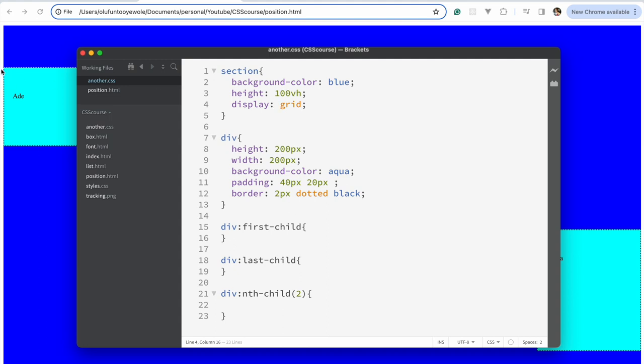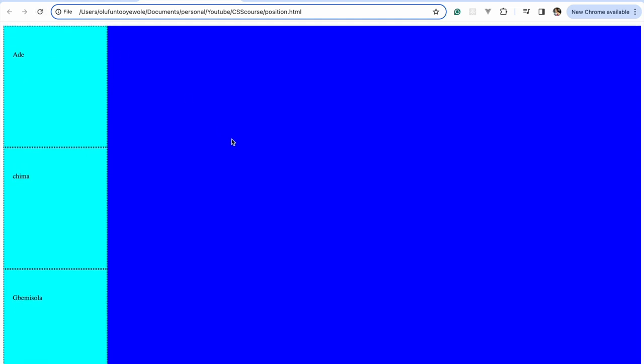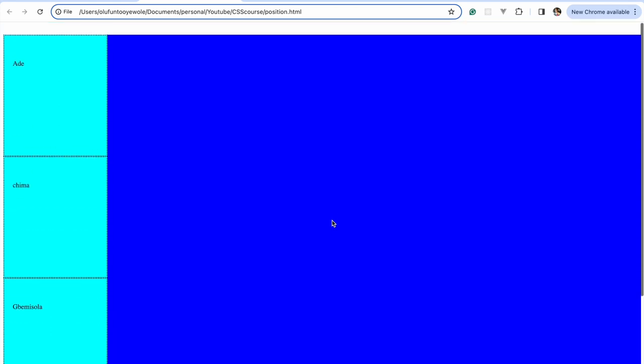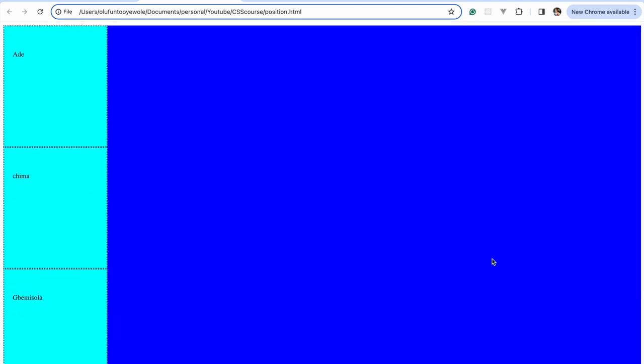Now let's see what happens. So now, display grid, it looks like nothing has happened, right? That's because we need to put in some things. It just looks like things are stacked on each other, right? The most important thing I want you to know is that now this blue area has become a grid container. Whatever we specify in the grid container would affect the grid items. That is the things, the grid items.